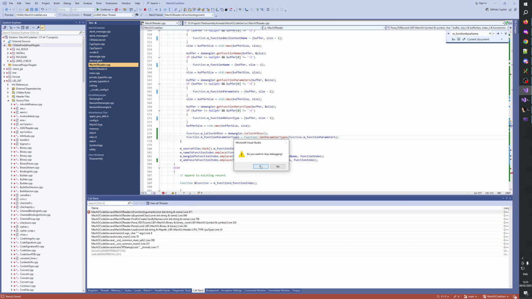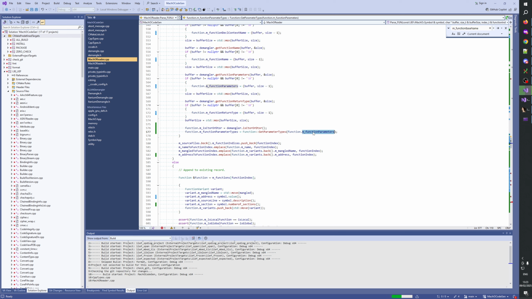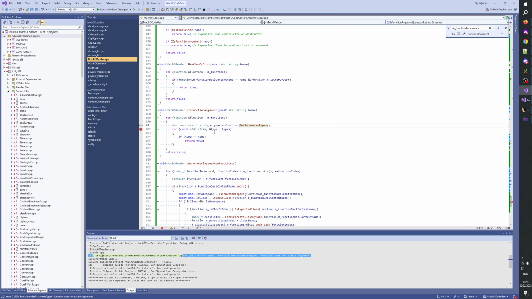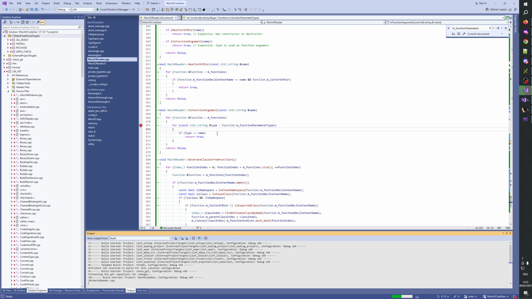Okay, let's see. Function parameters. Okay, and then here we do function dot function parameter types. There we go, because it's already computed, so we don't need to recompute it.